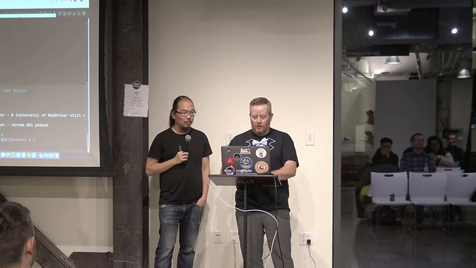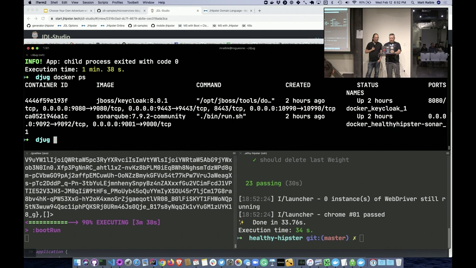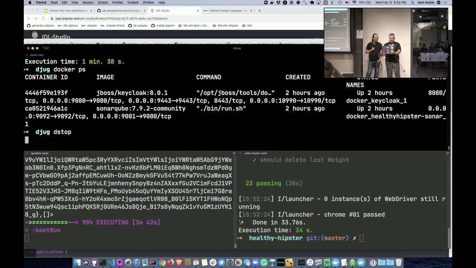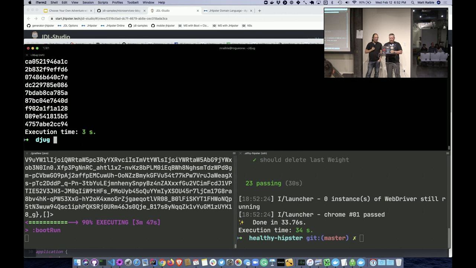All right, so since Keycloak was running, I'm a little worried. Let's see if other Docker things are running. Just Keycloak, so let's stop those. So dstop, that's just a shortcut I have for stopping the Docker containers. And now what we want to do, I already showed you Keycloak, right? So probably more interesting to see Okta.